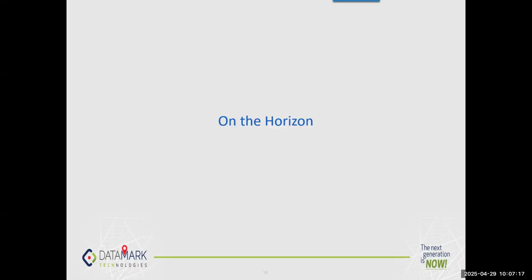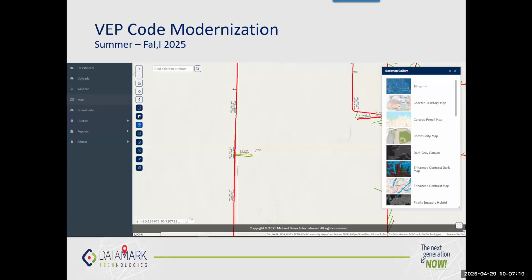All right. So on the horizon, we have spent a lot of time on what we're calling our code modernization. This is what it's going to look like when you go into VEP after our code modernization is deployed and you go into the map. We are updating the entire web map to be based on ArcGIS Online Experience Builder.